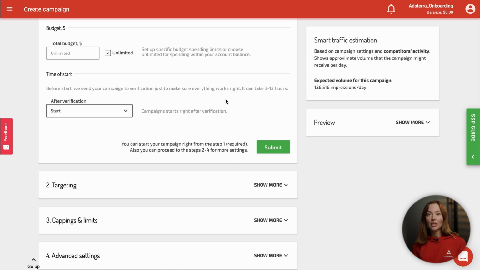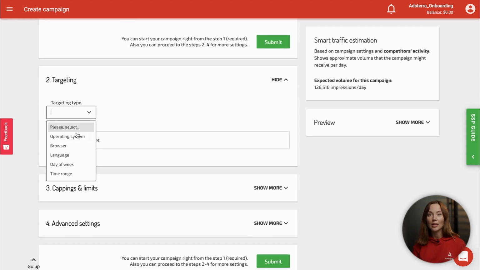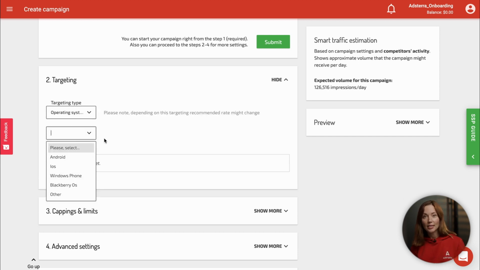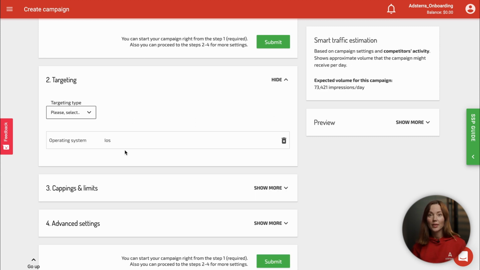We'll choose to start right after verification. Moving on with our targeting, we offer various types of targeting by operating system, browser's language, day of the week, and time range. In my case, I'll go with iOS only, because let's say that my landing page is optimized for iOS. It's extremely useful to adjust your creatives and landings to different operating systems. Don't forget about that once you start your campaigns.